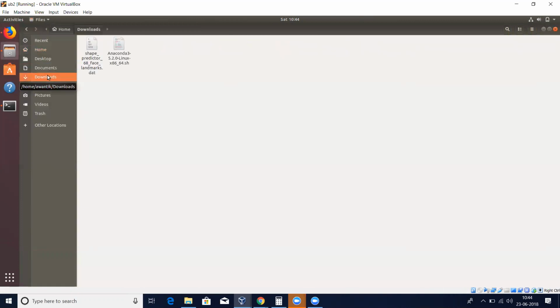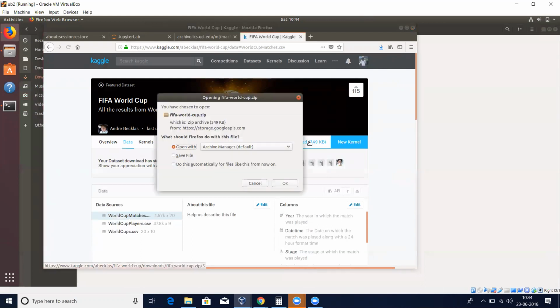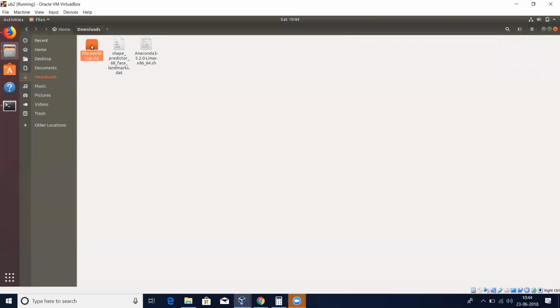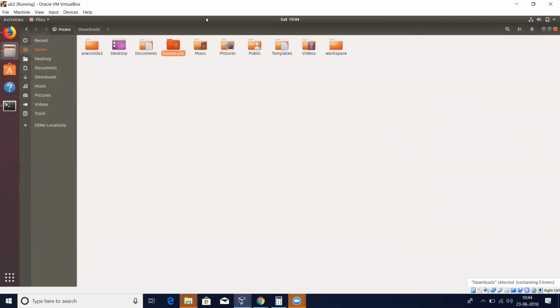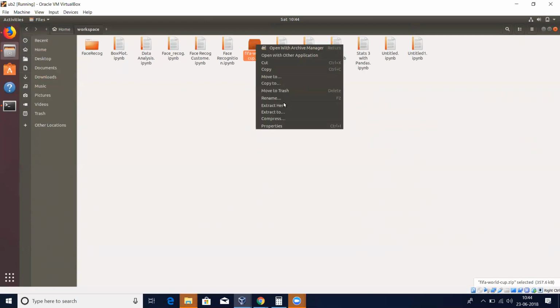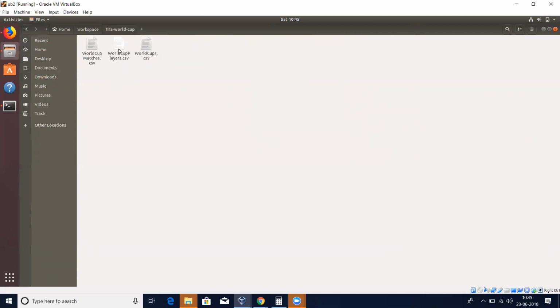For one of the data sets, there is no CSV. For one of the data, like this historical air quality, there is no CSV, and the download option is actually grayed out. There are no files to download. You can query it through kernel. So you have these three: World Cup matches, World Cup players, World Cups. Load this file.